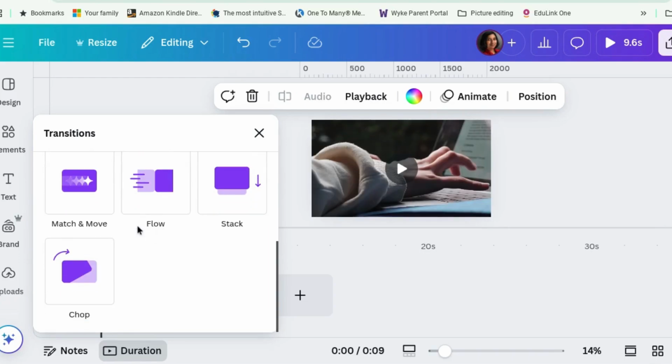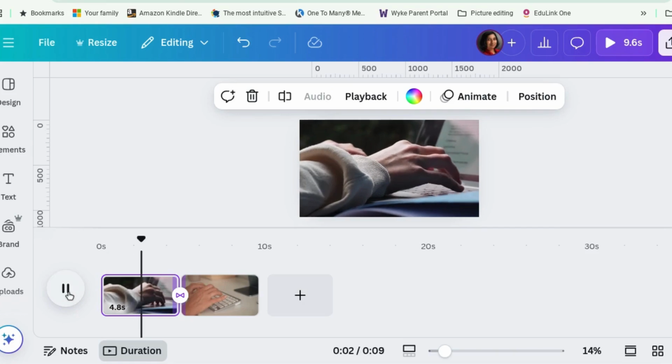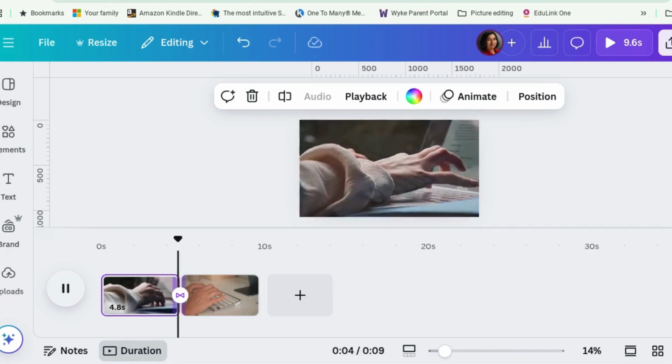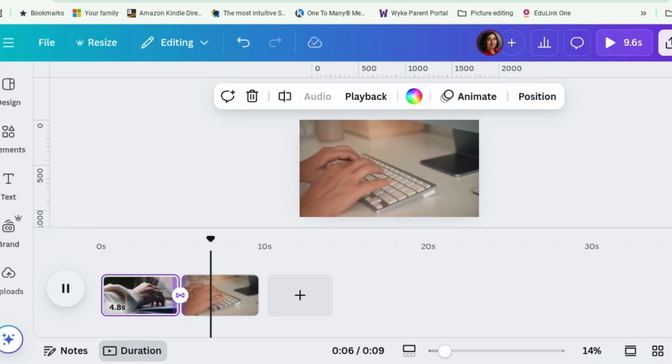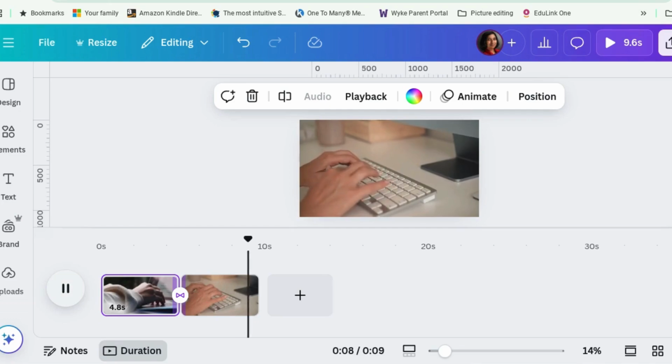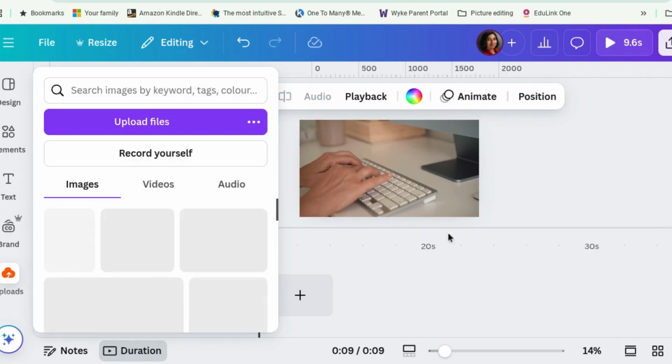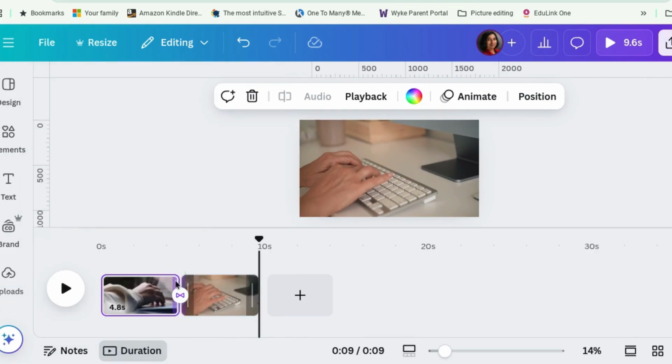Okay. Let's see what that looks like. So one pair of hands typing away. And it dissolves into the other pair of hands typing away. Now, if you have audio associated with this clip, you will lose some of the audio. You can see the 5 second overlap. In this 5 second overlap, you will lose some of the audio. So if you're going to do a dissolve, make sure you've got a little bit of quiet between the two gaps so that you don't lose any of your audio.